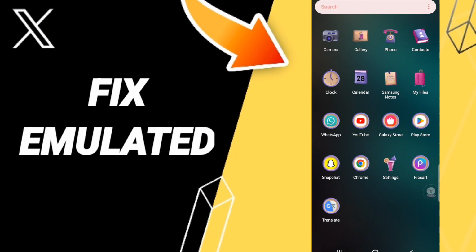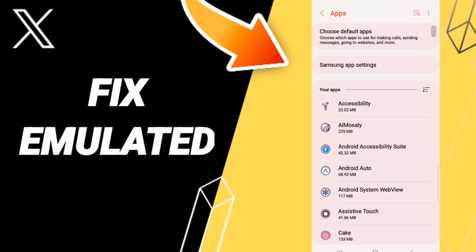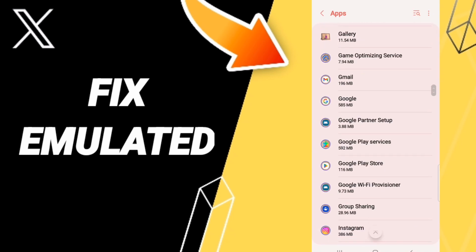Hello everybody. Today we'll talk about how to fix or how to solve your issues that you have on Twitter. To find a solution about the Twitter app, you should just go to settings. Here in this page we click apps, default apps, app settings. After that we'll enter Twitter.